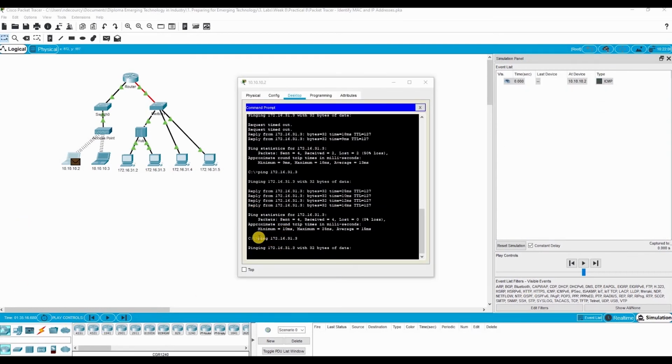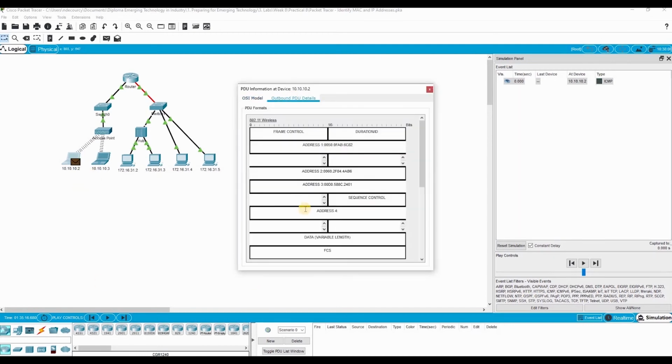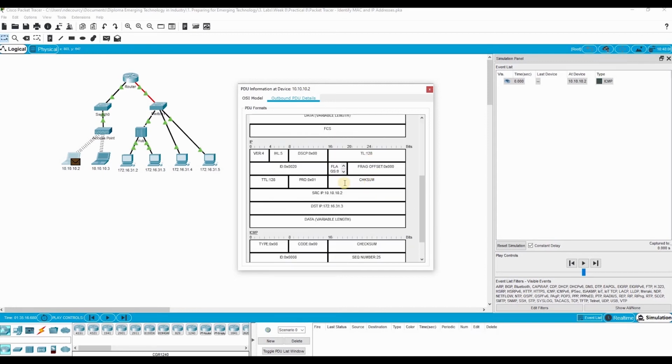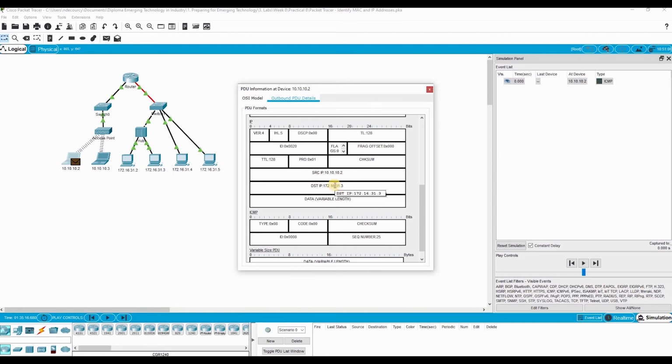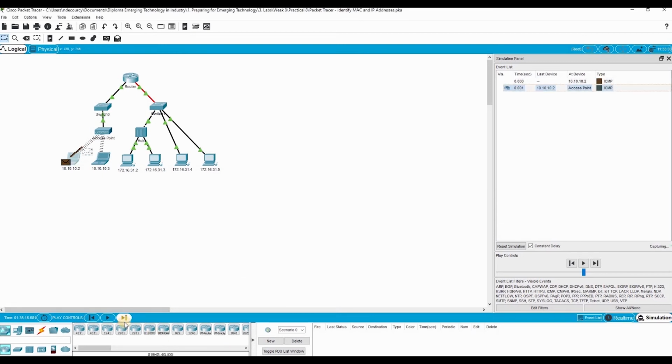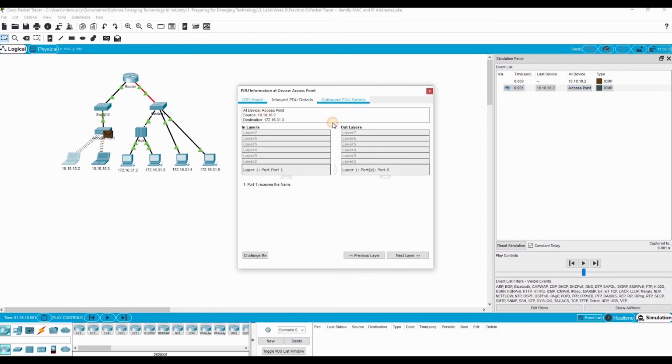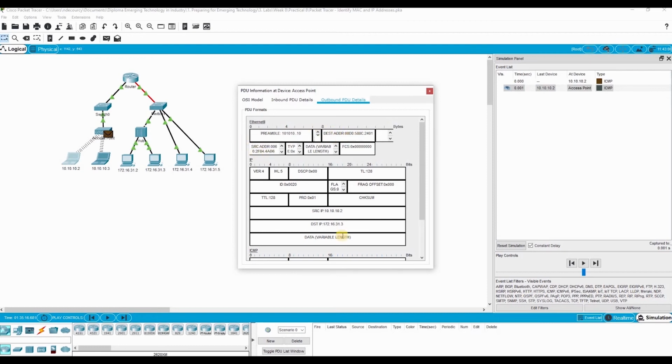So I've gone ahead and done my ping test from 10.10.10.2 to 172.16.31.3, this PC. So we'll go ahead and open our PDU, outbound details, and it's just worth noting that we have no destination and source MAC address. We'll just note down the source and destination IP address. Moving along. Now we'll just take note of the access point details and outbound PDU. So we're just going to note down these details.